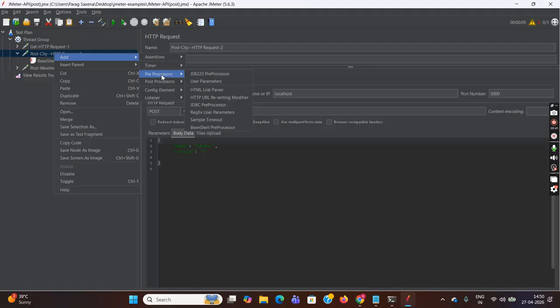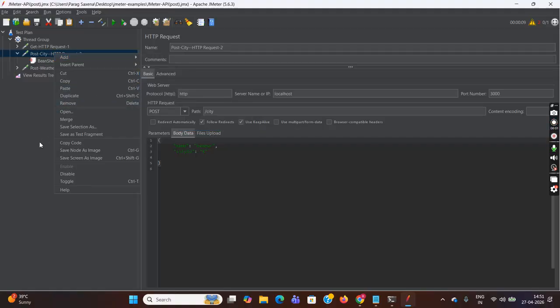Pre-processor means I want to call it before the execution of the thread. I have added the BeanShell pre-processor, this one. So in BeanShell pre-processor, I can write Java code. We have discussed this in our sampler lecture also. Okay. So now I have already added it.